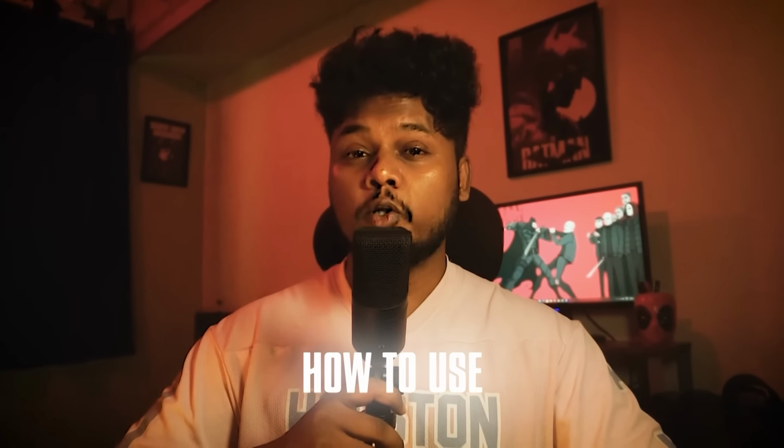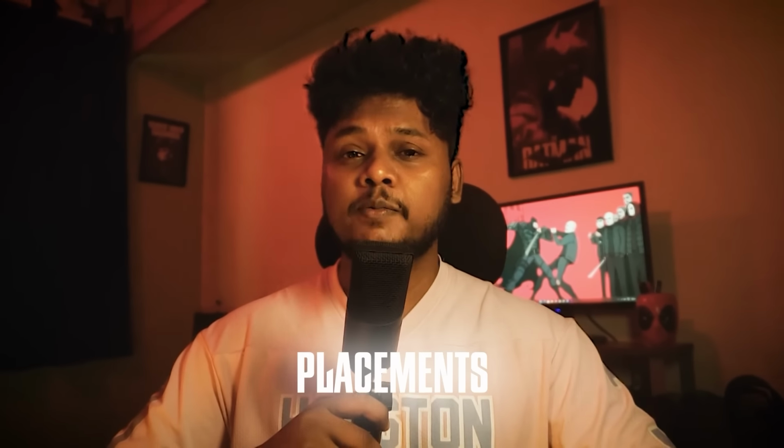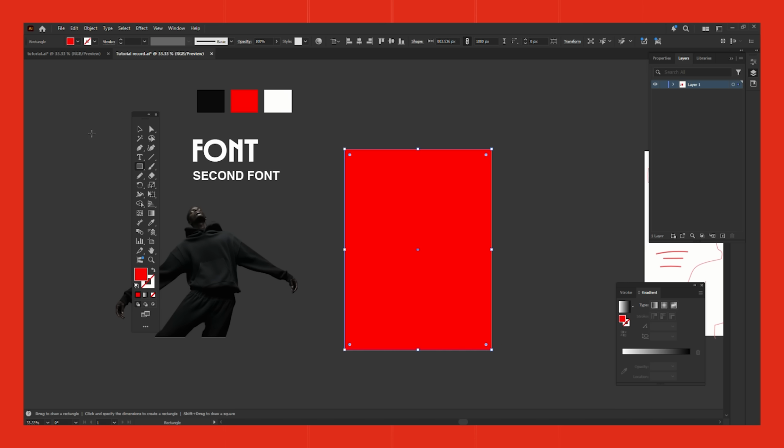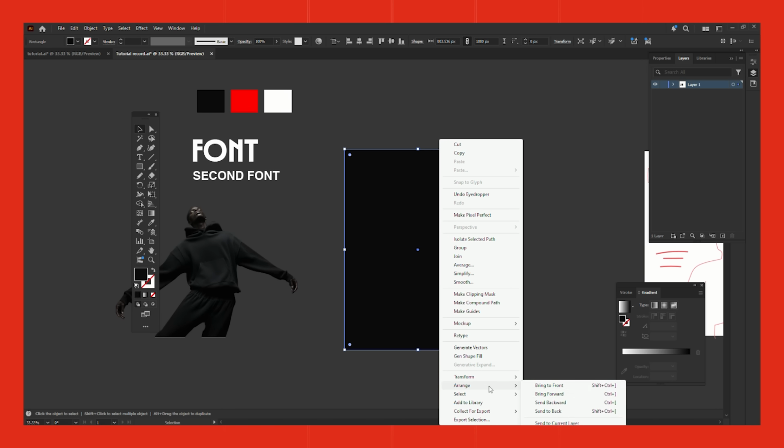Of course, we need to know basics on principles before designing. If you want to know more in detail how to use design principles, I've added a few links in the description. Please do check out. Since we have a column grid, our placements wouldn't be a big problem. Just that we have to keep hierarchy in mind. Let's start by creating a background over here. I'm going to use a rectangle tool, and then I'm going to pick the color gray. Let's move this behind, arrange, send to back.